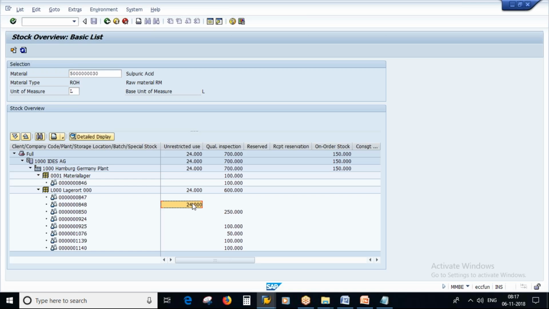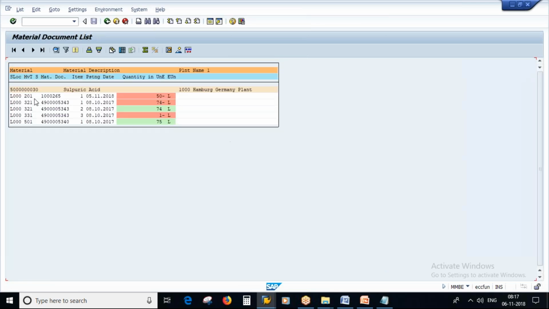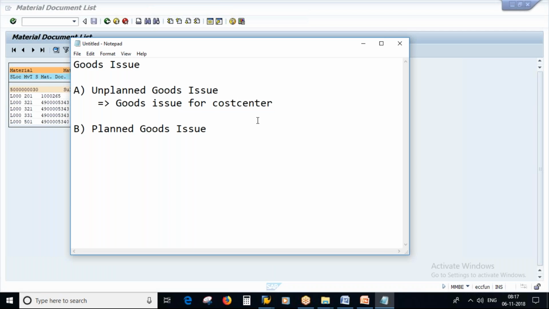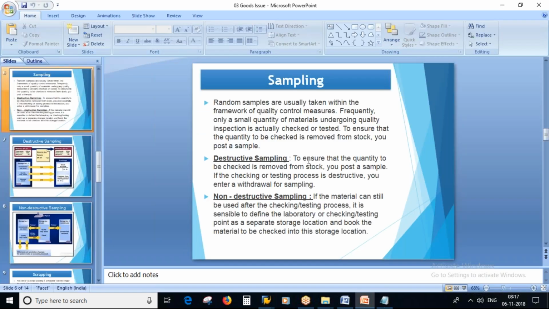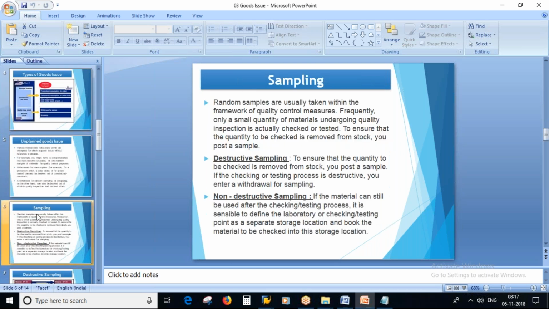Even if you right click on the stock and go to material movements, you can see it. See, with 201 movement, today 5/11/2018, we issued 50 liters of stock. The movement type is 201. So this is how you do goods issue for a cost center, which is an unplanned goods issue. Now the other one is sampling. We'll discuss sampling.